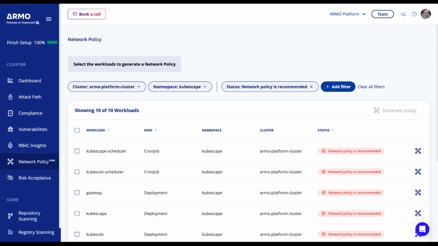Welcome to ARMO Platform. Adopting a network policy in a Kubernetes environment is a challenging task for many reasons, such as visibility. First, we need to understand which workloads have network policy in place. Then, from application behavior, we need to understand the network traffic patterns within a Kubernetes cluster, which can be convoluted, make it difficult to define effective network policy without comprehensive visibility.